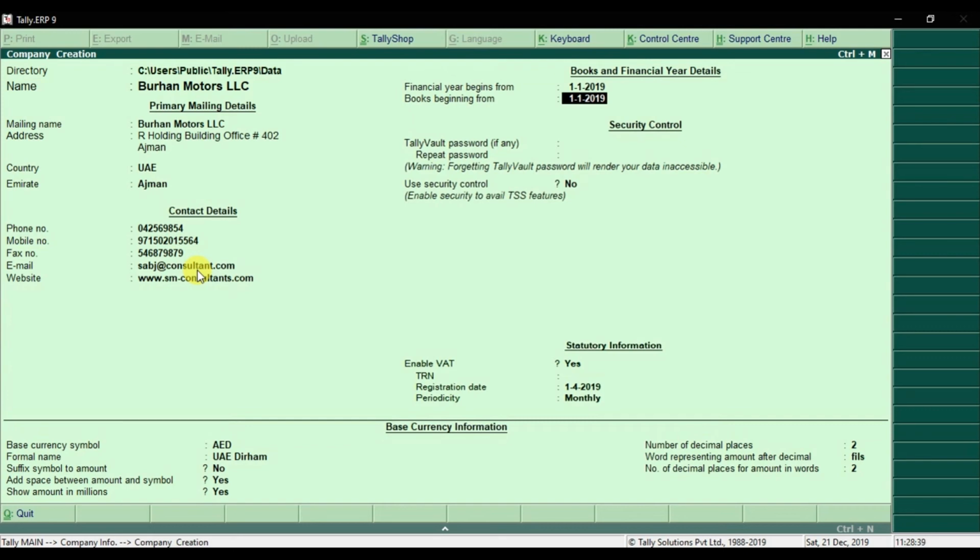For example, in UAE the financial year starts from January 1st, but if you open your company in the month of August, your books will start from August, right? So then in books beginning from, you can enter that month of August, 01-08-2019. Clear? Okay. Then enter.